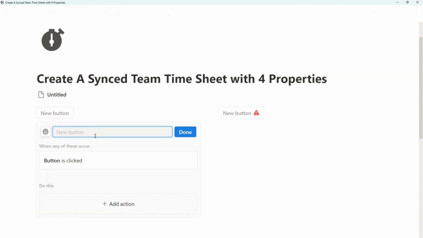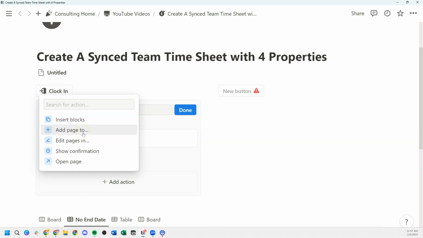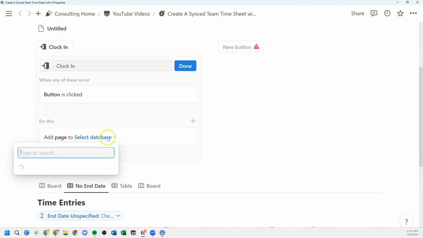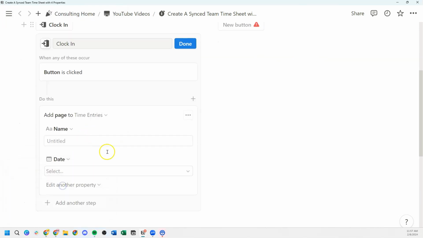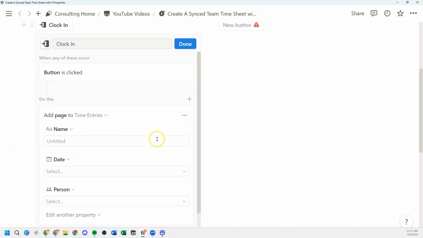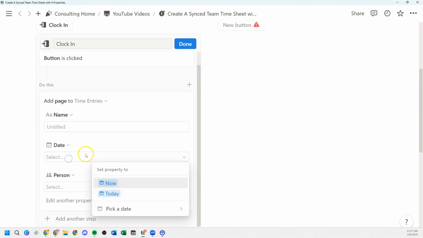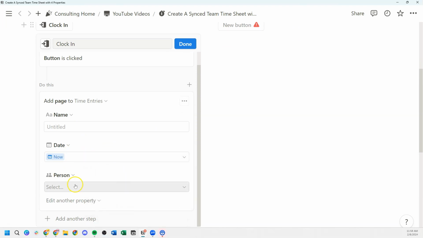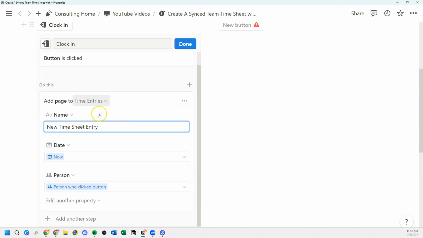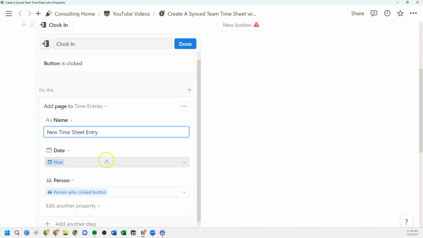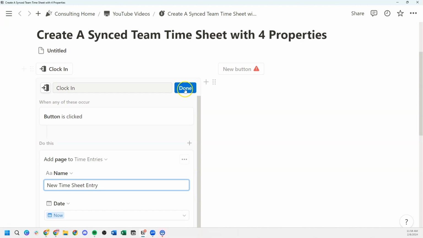We want to create a clock in button, and we want to add a page in that database that we just created. And we will utilize the date, and we'll also use the person property and edit those within this button. How we'll do that is by selecting on date and zooming now and going to the person property and saying person who clicked button. And we can title it whatever we want. And after we configure these basic property configurations within this button, we can click on done.